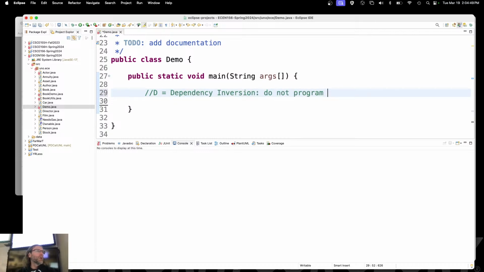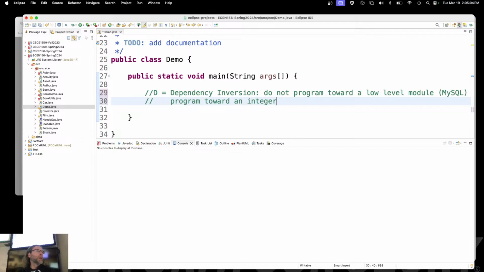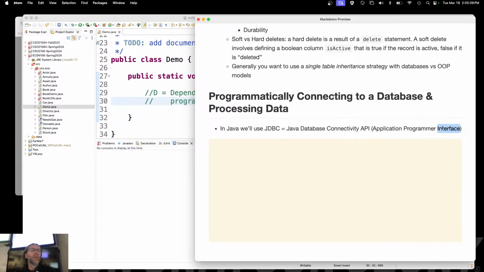Do not program toward a low-level module, in other words, SQL, MySQL. Instead, program toward an interface. There we go. Well, guess what JDBC is? It's an interface, right? So I'm going to program towards a generic database. I'm not going to tell it what database it is. Instead, I'm going to let Oracle take care of that for me, or I'm going to let Postgres take care of that for me. Let's go ahead and get started.